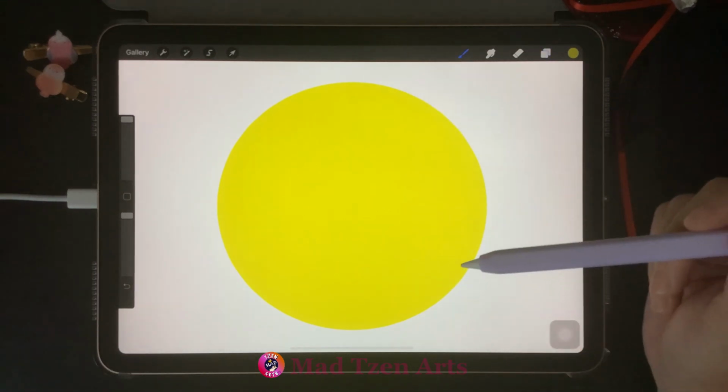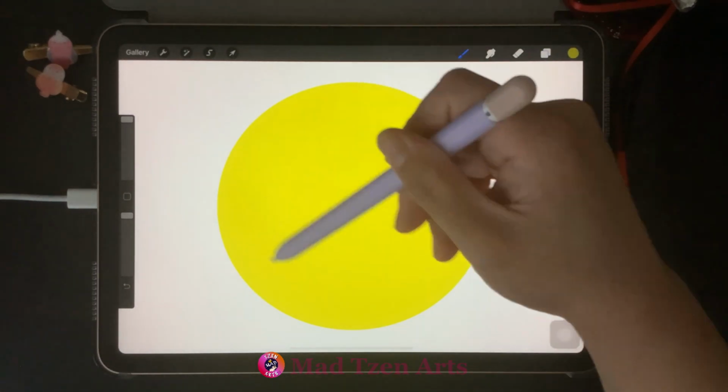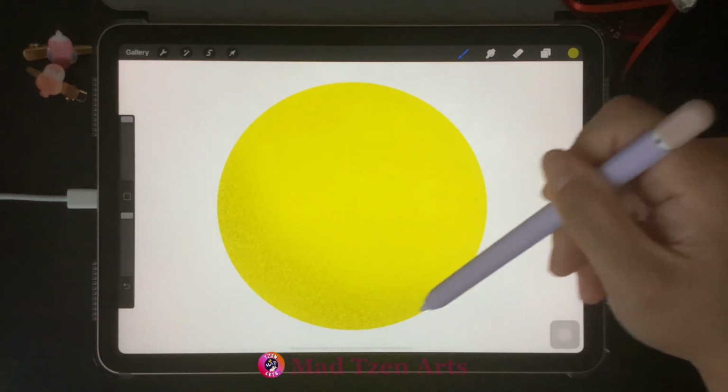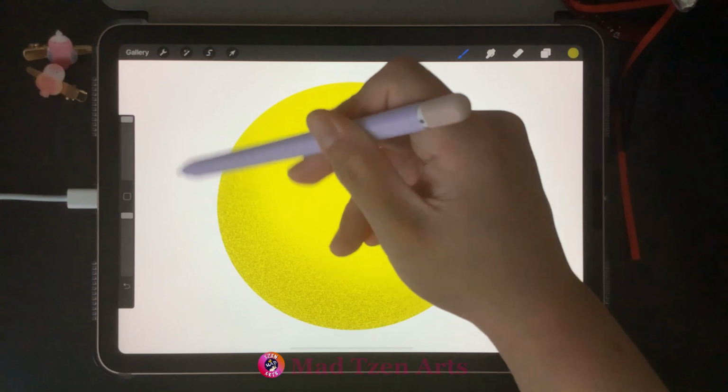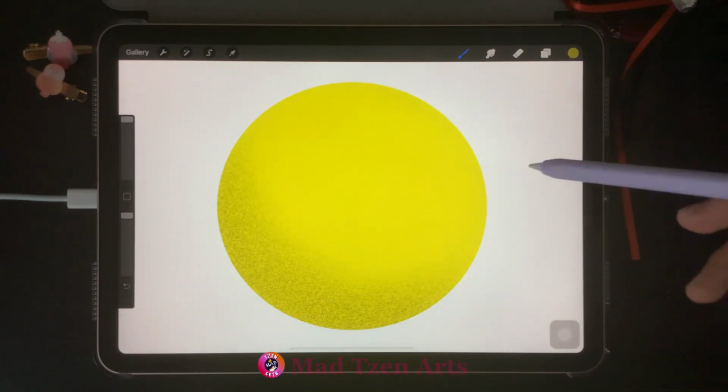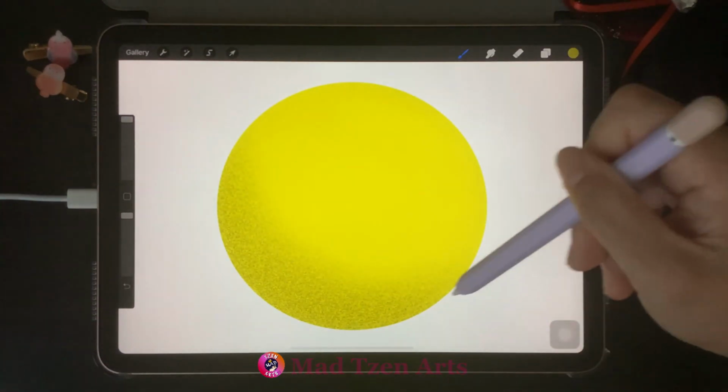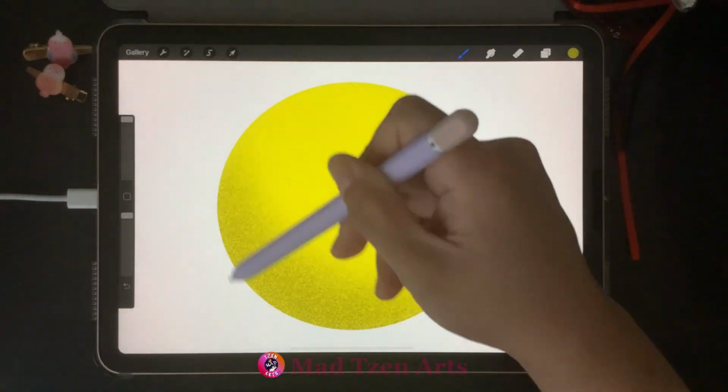So now if we go back to our canvas, we're now able to paint a clean result for our shading without going outside the boundaries of the yellow circle. With Alpha Lock on, even if I try to paint on the white areas outside of the circle, you can see that the shading isn't showing up on the outer area.